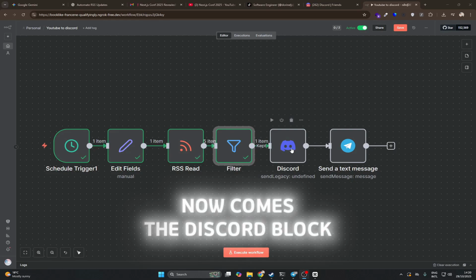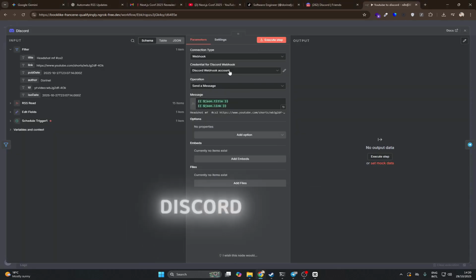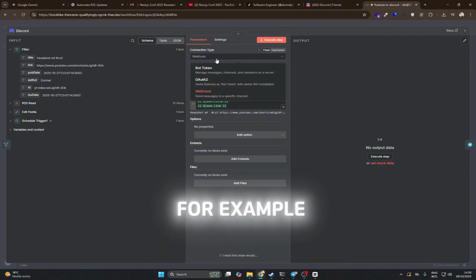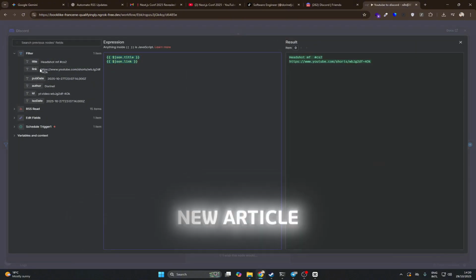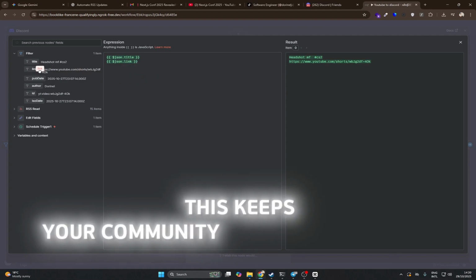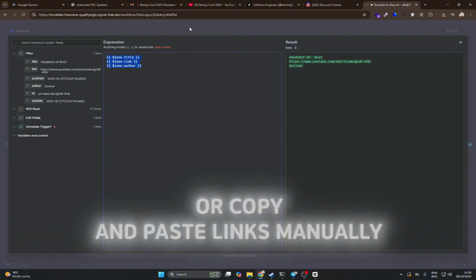Now comes the Discord block. Here, the workflow automatically sends a message to your Discord server or channel, for example, posting the title, link, and short description of each new article. This keeps your community instantly informed, without you having to log in or copy and paste links manually.